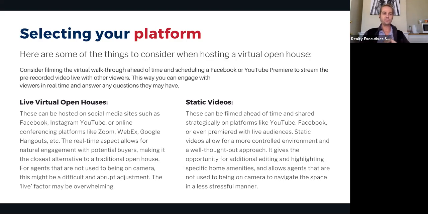But then the live open houses. That would be on Facebook, Instagram, YouTube. We'll be going through Facebook. And then you could also do a Zoom, WebEx, GoToMeeting, Google Hangouts, Google Meet. There's a million different platforms that allow you to do a Zoom type thing. But we'll be looking specifically at Zoom. Okay.